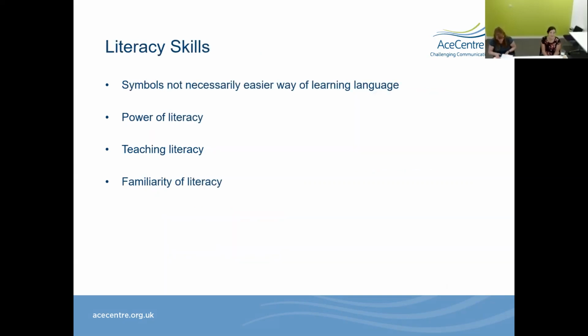Brilliant. So I suppose today we're looking at alphabet charts. So we're presuming that the people that you're thinking about using these charts with have already acquired those literacy skills and those spelling skills, but that's not necessarily always the case. But a lot of these charts could be used to teach literacy or to be used alongside another tool for learning literacy.